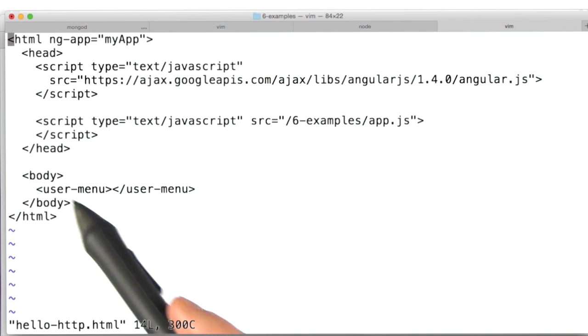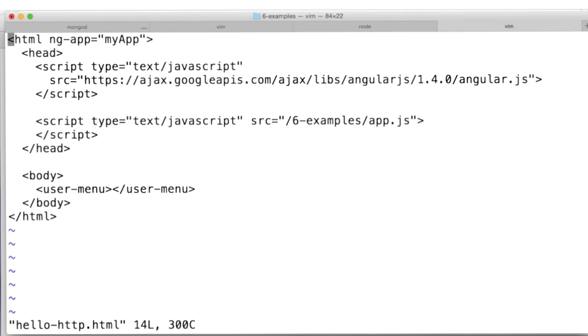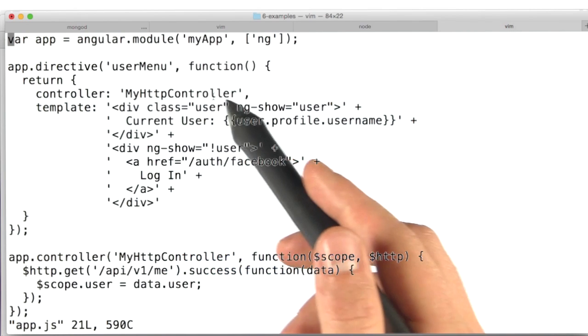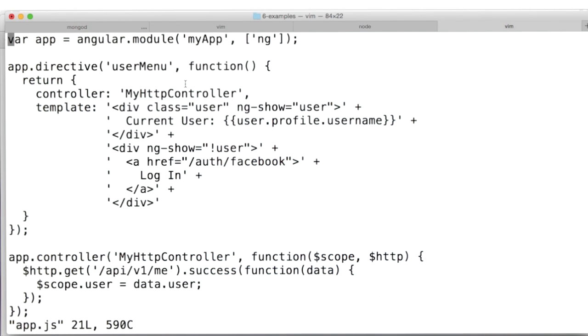So with that in mind, let's take a closer look at hello-http.html. There's one directive, user menu, which uses the myHTTP controller, which is defined in app.js. So let's take a look at app.js. So here's the user menu directive, and here's the myHTTP controller. The myHTTP controller relies on AngularJS's built-in $http service, which enables you to make HTTP requests to a server, much like the superagent module that you saw in the REST API chapter.